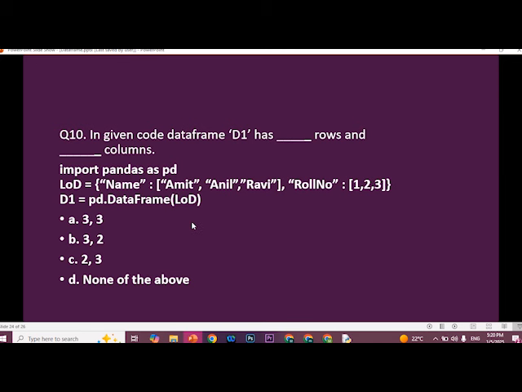I hope these concepts are clear. That is how to create a data frame, how to create an empty data frame, how to create a data frame by passing a list, a nested list of list, how to create a data frame by passing a dictionary of list and dictionary of dictionaries. Now in the next session, you will learn how to create a data frame by passing dictionary of series and list of dictionaries.